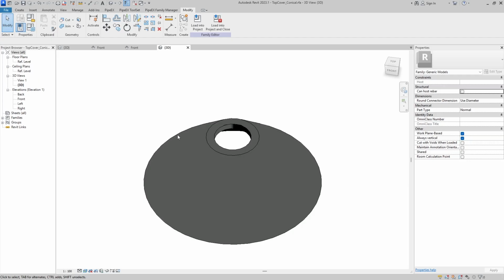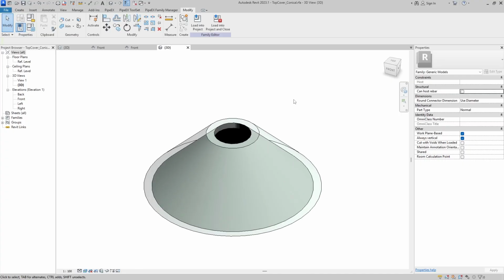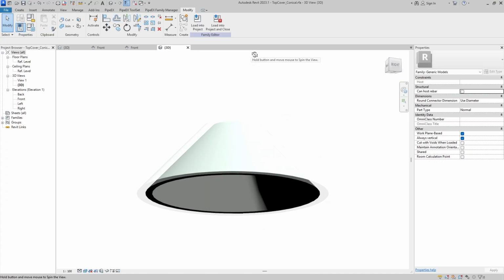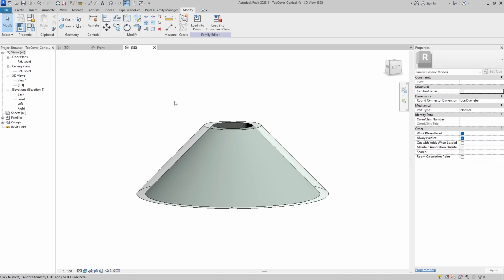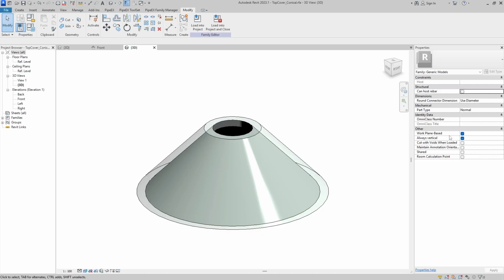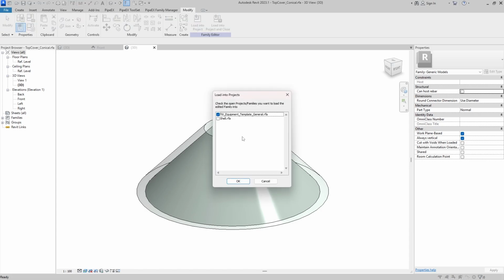So our last step, as always, will be to change the material. Glass. And basically that's it. Now we create a top cover with the conical shape. Here we have work plane based already enabled, so we can just load it to our semi-host family.